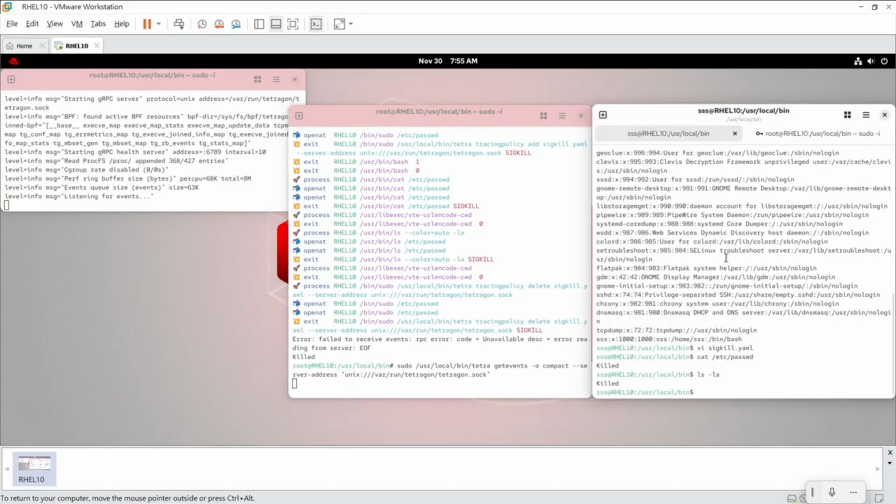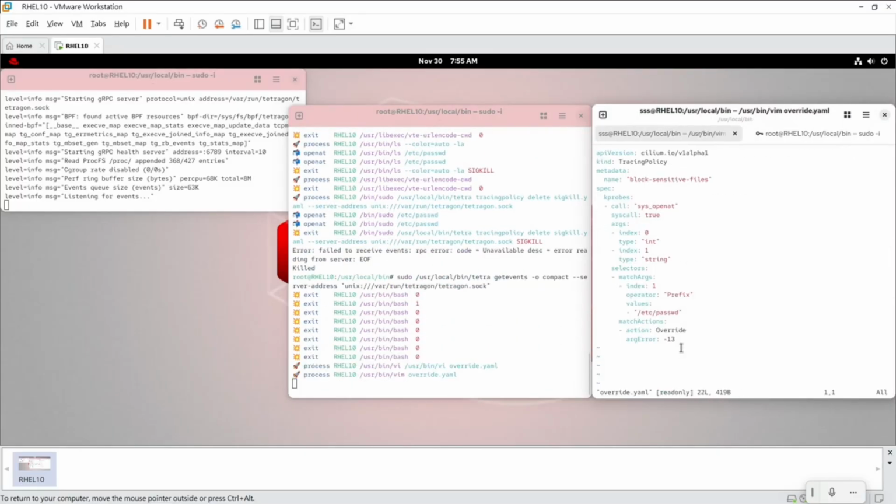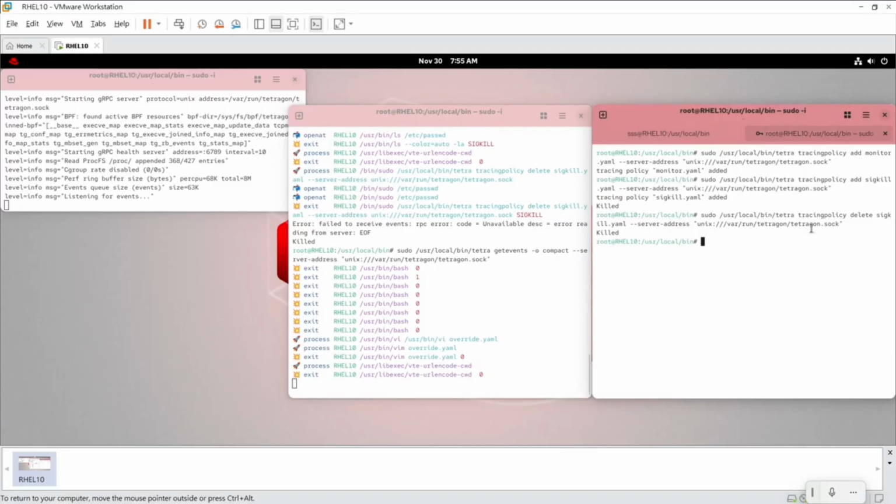Okay, I also learned there's another approach, which is override. The override would, when anyone tries to access the /etc/passwd file, return the error 13, which is the denial. Then we're trying to deploy this override YAML file.